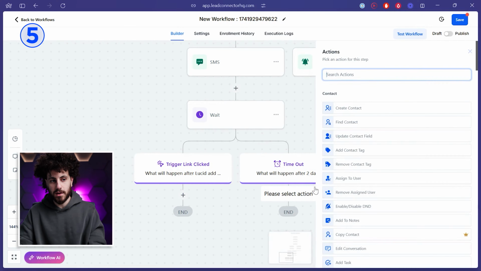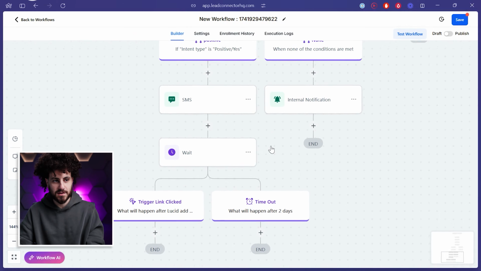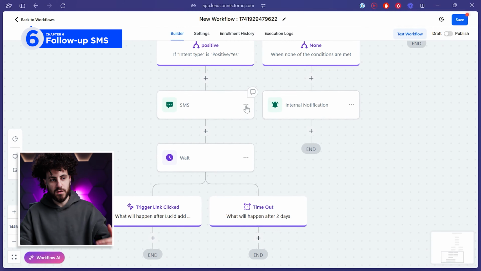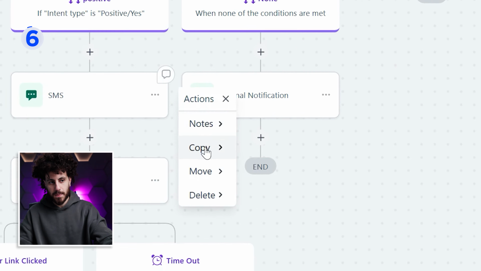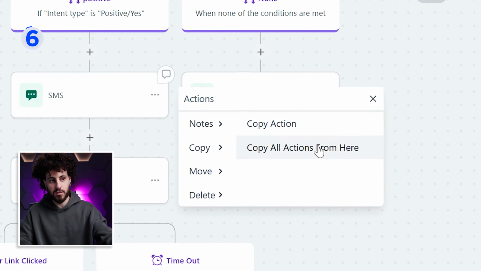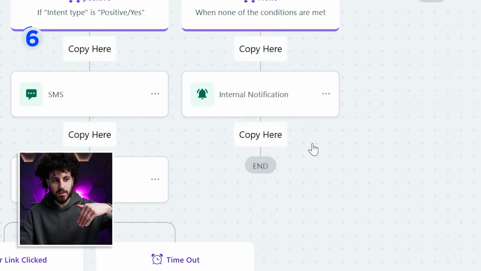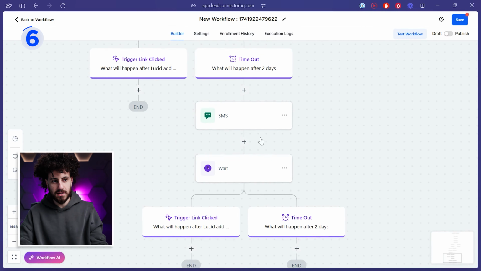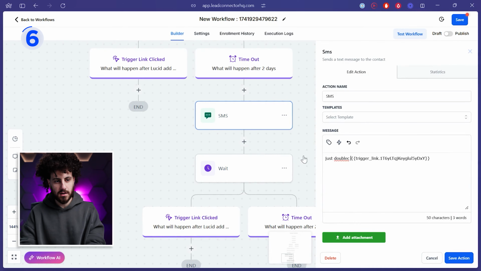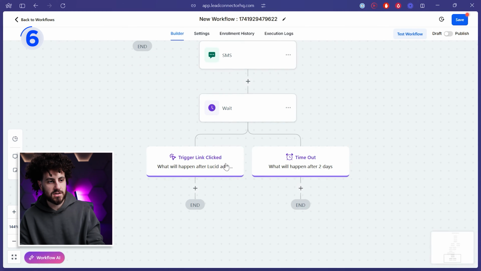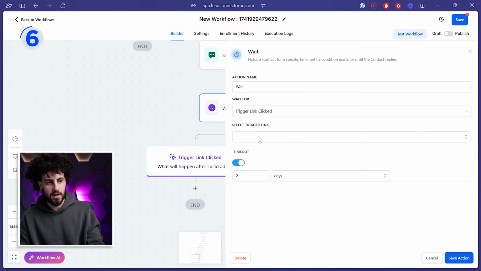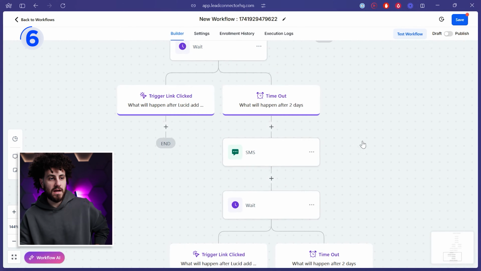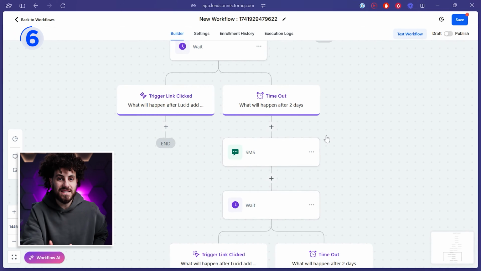But if they don't press on the trigger link, then we can have it follow up and do the same exact thing all over again. So just to double up on a task, all you would do is press on the one that you wanted to double. So that'd be the SMS. Press these 3 dots. You press on copy all actions from here. So it would be the SMS and everything under the SMS. So copy and then paste. Now we just doubled it again, saying just double checking. Would you mind clicking this review link or anything that you like to put in there? Press on save action and then make sure the wait step is still the right information. So there. And now we have a follow-up. So it's going to literally follow up based on if they pressed on that link or not.